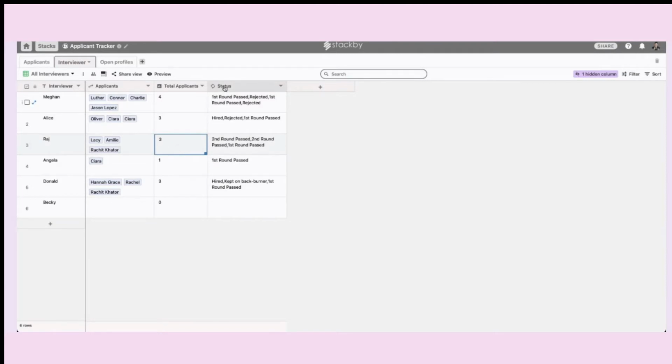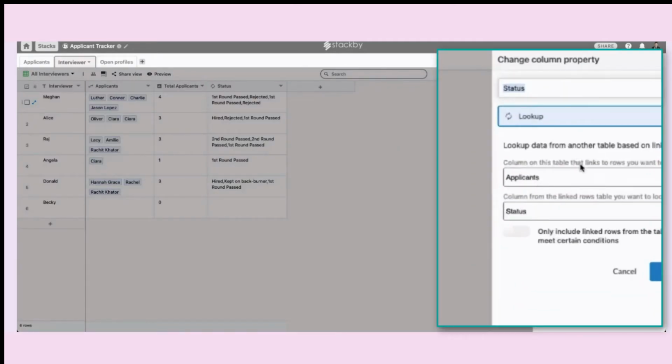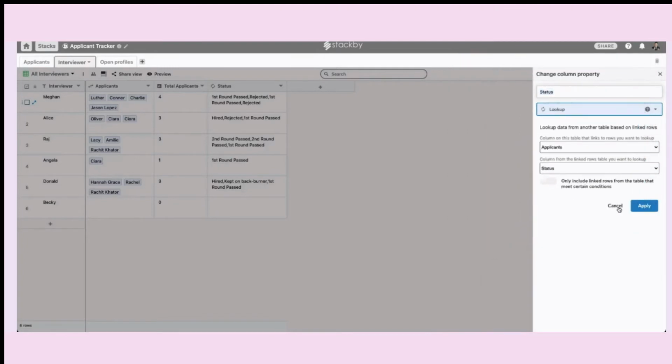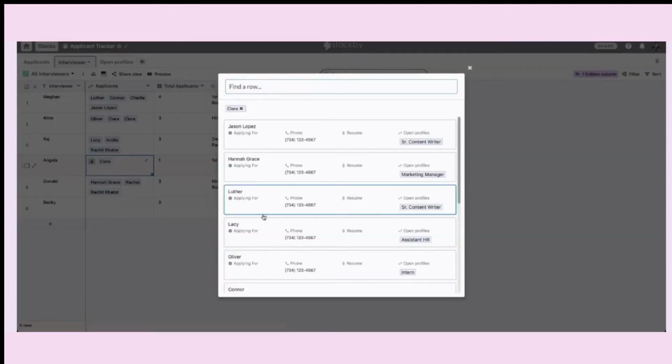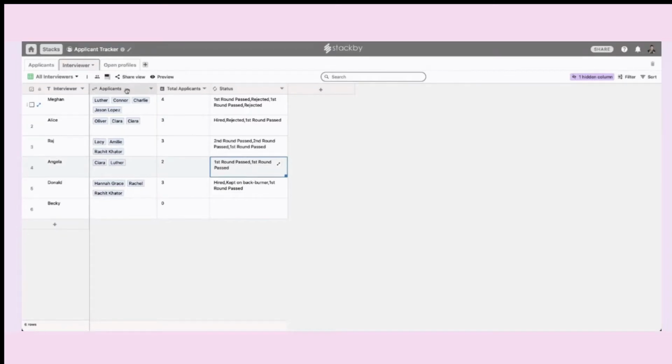And at the same time, if I just want to bring the status of each of these applicants from the applicants table, I can do a lookup as well. So in this case, I've used a lookup column type. There I've selected the applicants column that I want to look up and the column from the linked rows table that I want to look up, which is a status column. For example, any new candidate that has been added here, the lookup brings that information in automatically in real time.